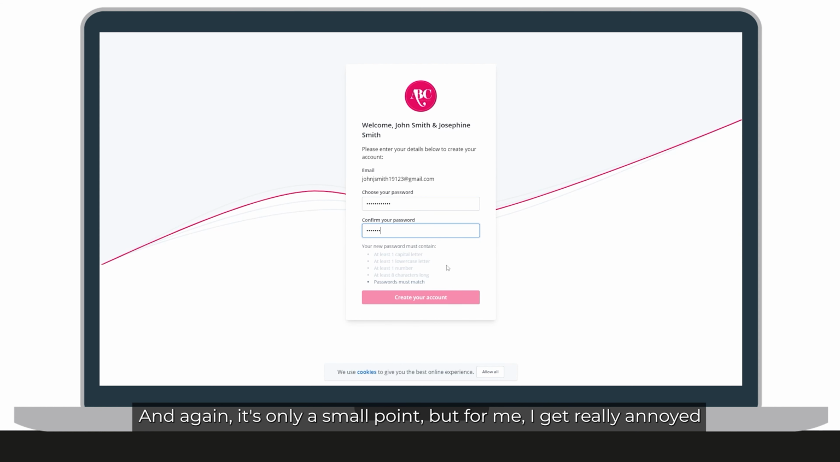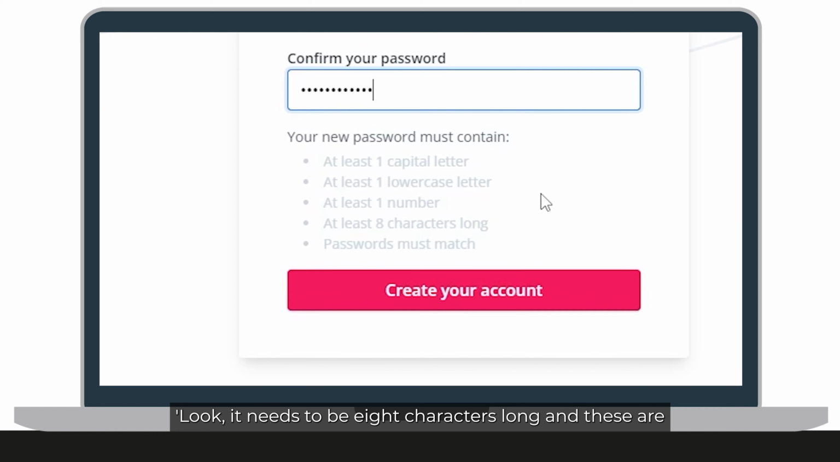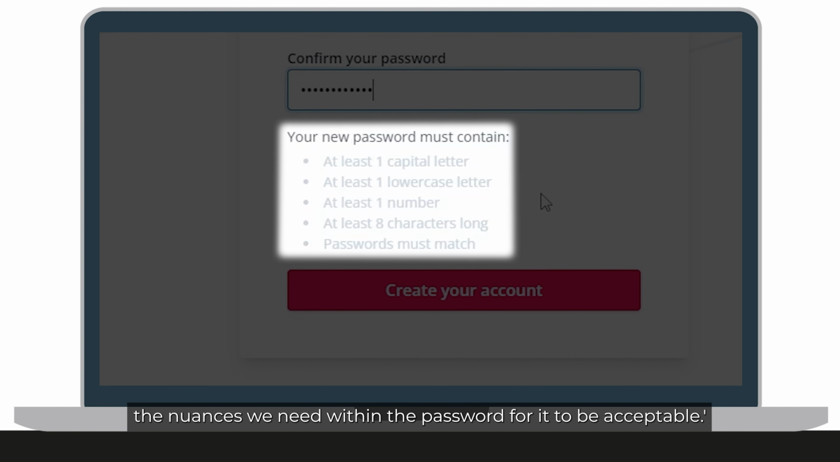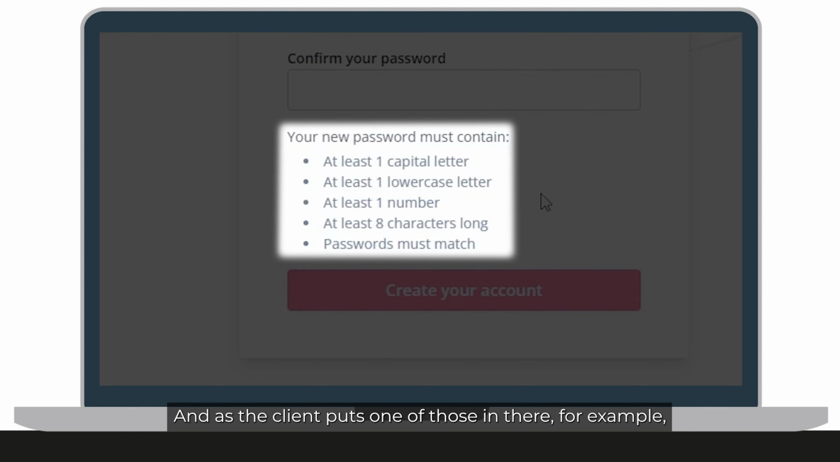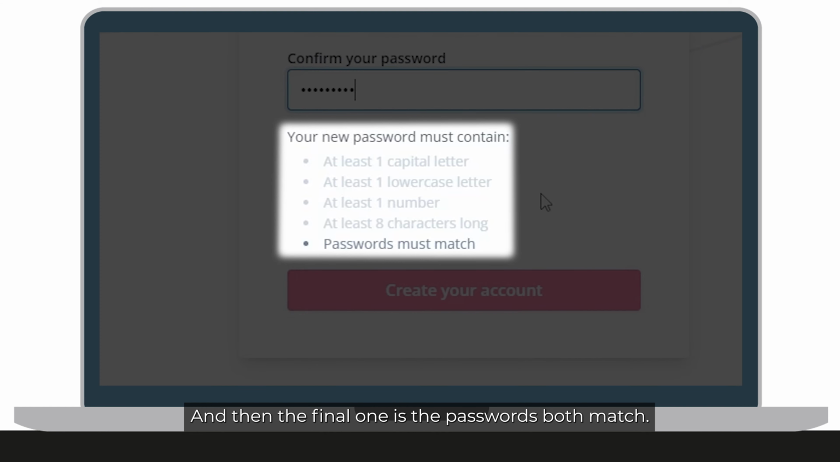And again, it's only a small point, but for me, I get really annoyed when I type a password and the system just says unacceptable. So we're saying straight away, look, it needs to be 8 characters long, and these are the nuances we need within the password for it to be acceptable. And as the client puts one of those in there, for example, a capital letter, then that grays that section out. So the client knows that they've now created an acceptable password. And then the final one is the passwords both match.